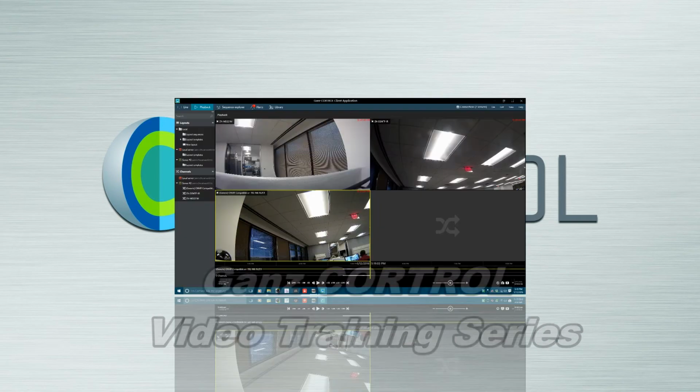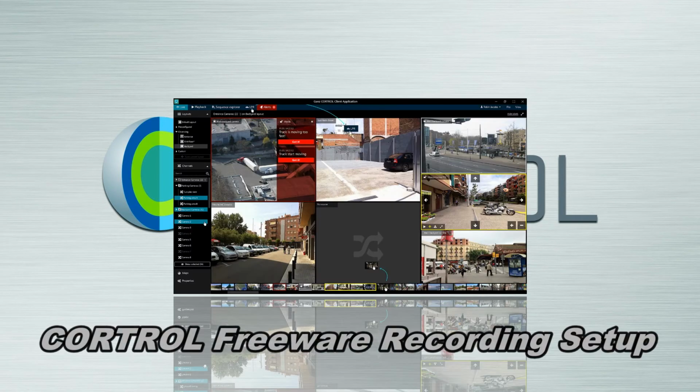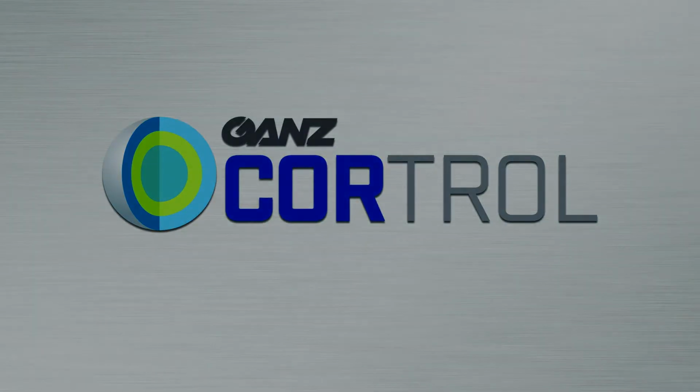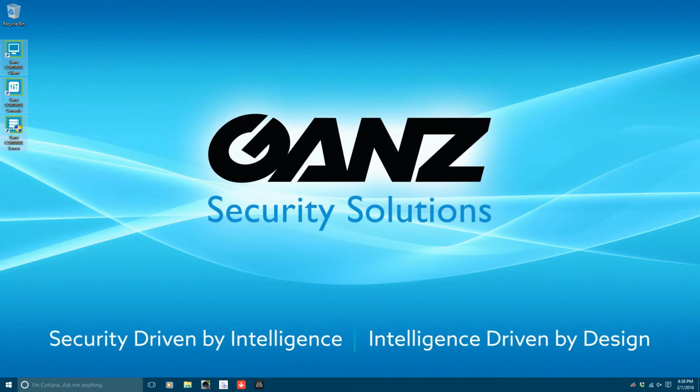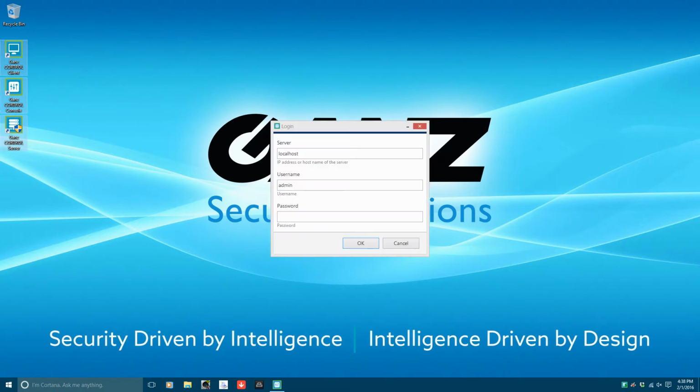Today, we will be introducing you to the CORTROL freeware recording setup. From the desktop, double-click on the Ganz CORTROL server icon. Confirm the CORTROL server icon is visible in the bottom right of the taskbar. Once the application is running, double-click on the Ganz CORTROL console icon.